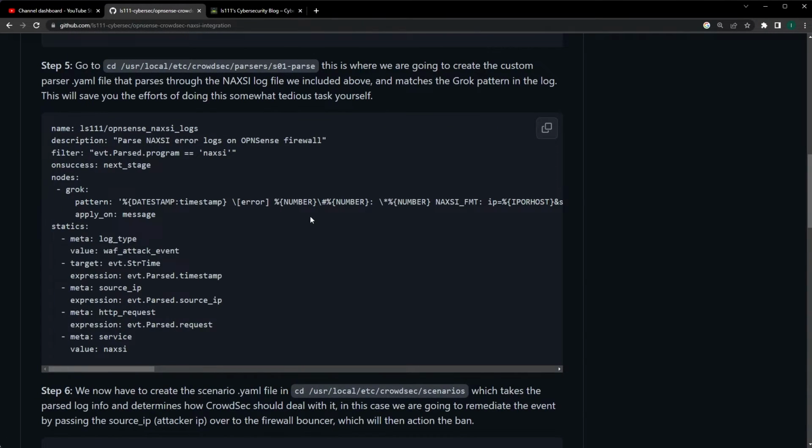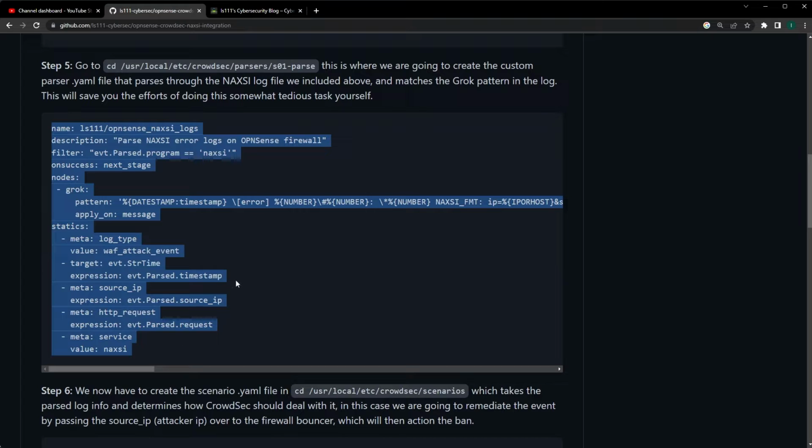The next part of the setup is we need to create our parser. So we're going to navigate to this directory over here, and create a parser .yaml file. Once again, I used Nano to do this, and I just gave it a name, OPNsense_NAXSI_logs.yaml, just for ease of identification. And then you'll copy all of this configuration that I've created for you already into that YAML file.